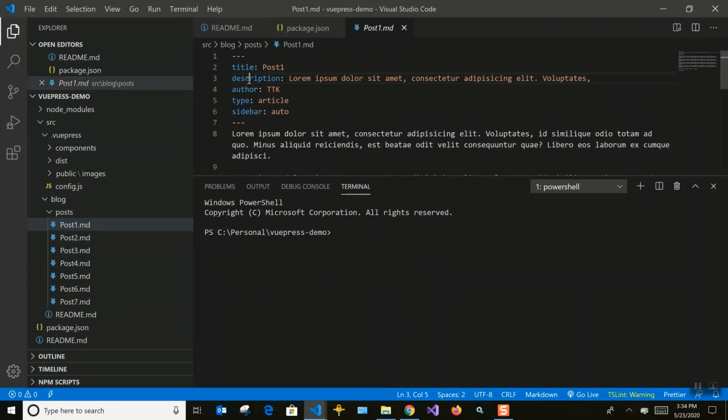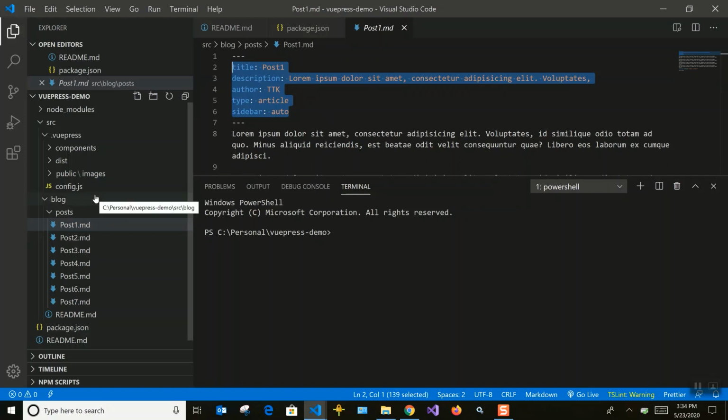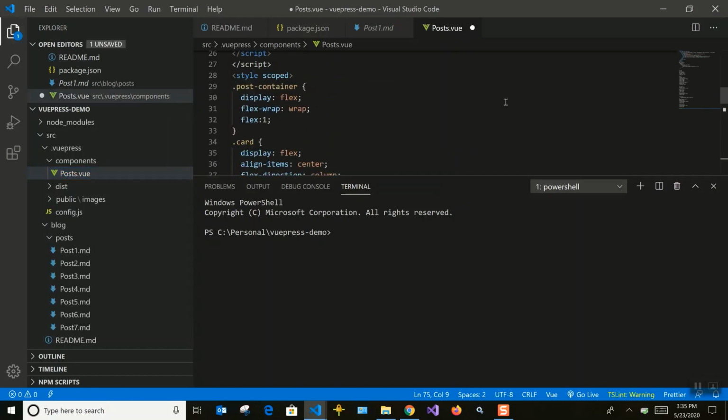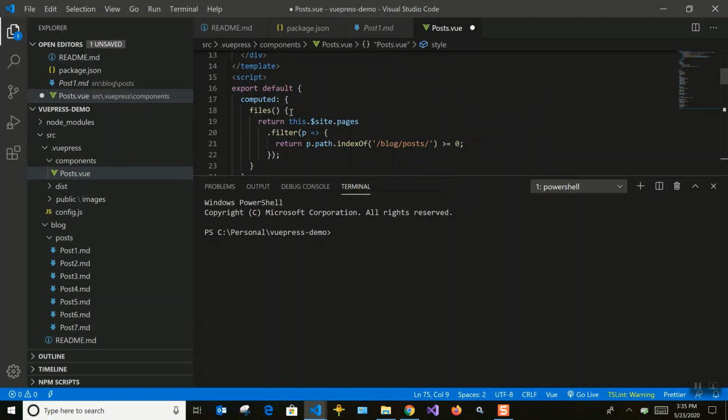So as I explained already, this is the YAML. It's called front matter. This YAML will be added on top of all our markdown files, and it will be automatically identified, and we will get all these details when we open the particular post. So we create a component like post.view. Let me add the details.